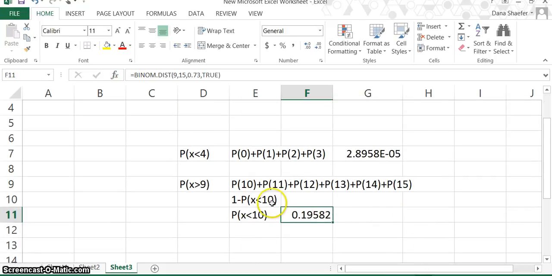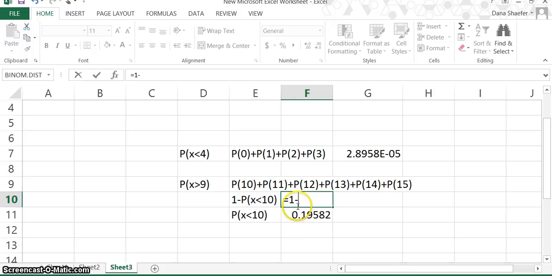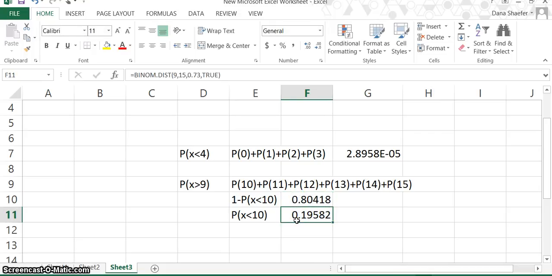Now let's do the probability. So this is the one that we're really interested in. So let's do 1 minus this. So the probability that x is greater than 9, so your successes are greater than 9, is 0.80418. And so that's what Excel says. So our rules are 3 decimal places, 0.804.